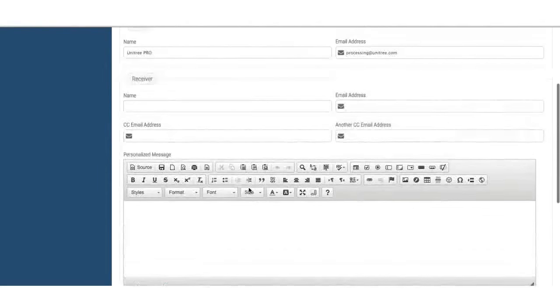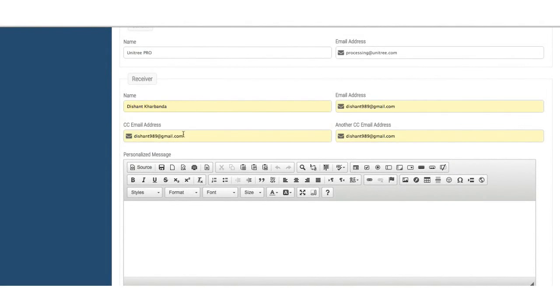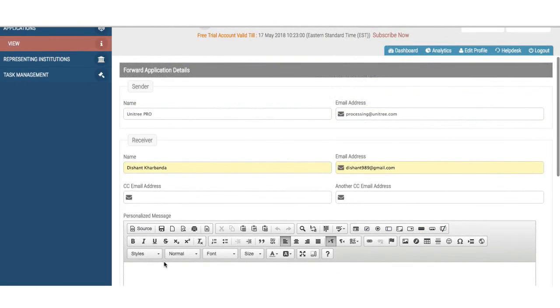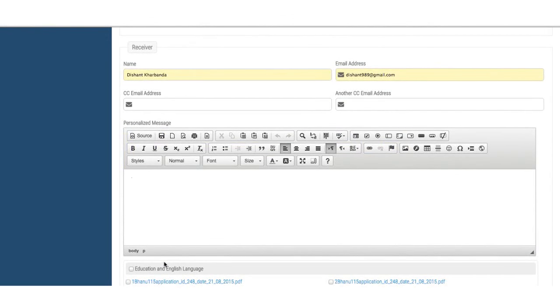if you really look at it, I can add the receiver's name. I want to send it to Dishant. Know this guy well. I can have a different CC, multiple CC IDs. So autofill, personalized message. I do not need to add details like who the student is, the student number, ID, current status. No problem. Everything is picked automatically. So I'm sending this application. Please have a look and revert back at the earliest.